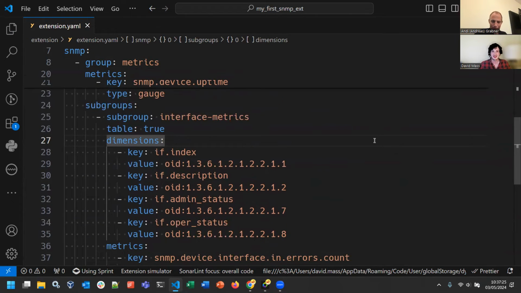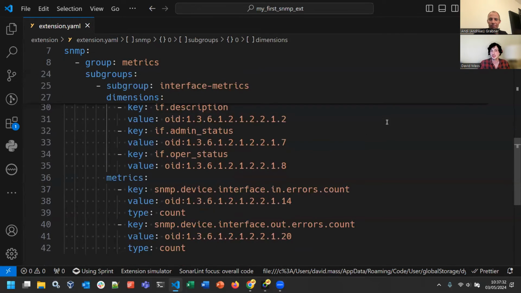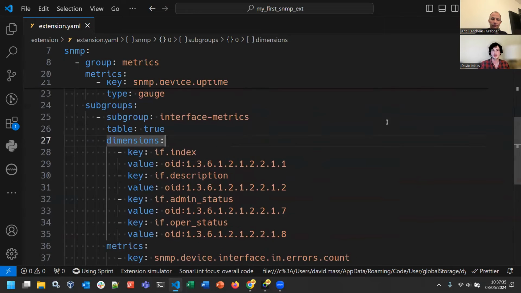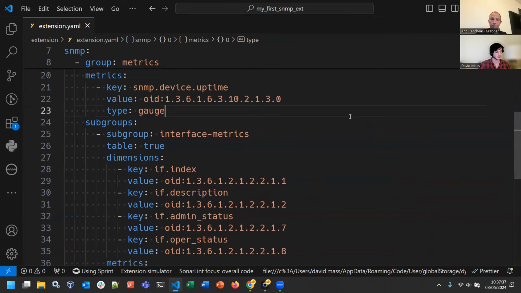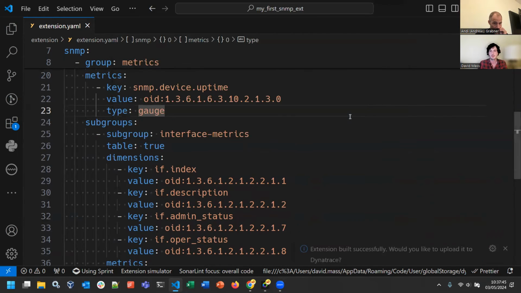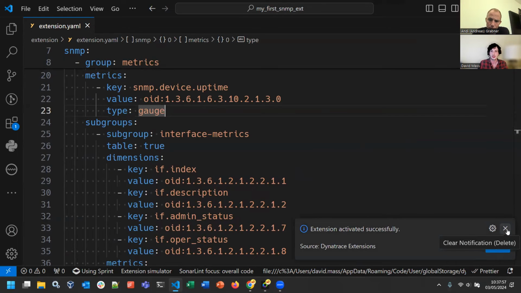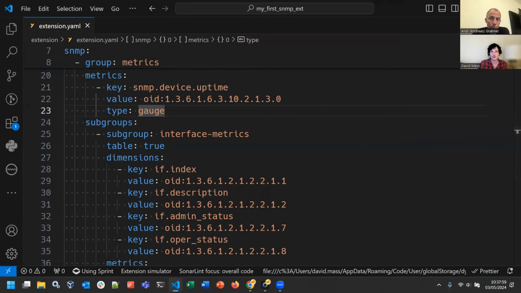Yeah, perfect. Awesome. So once we have all of the metrics and dimensions that we want to capture all set up, we will use the VS Code add-on, or I'll use it to build the extension. So this Dynatrace extension's build, and I will upload it to my Dynatrace tenant and activate it. So this will make sure that that version is the one that I'm running on.